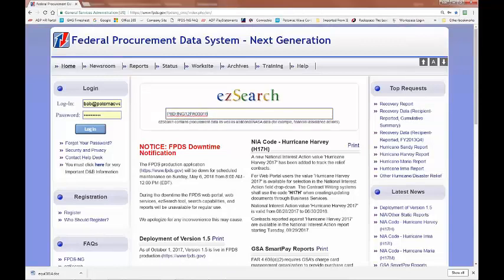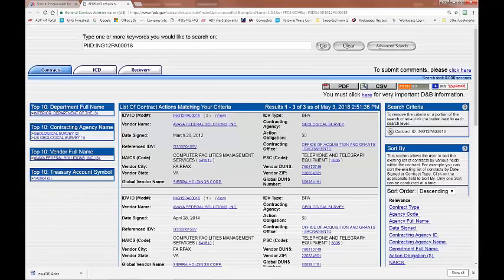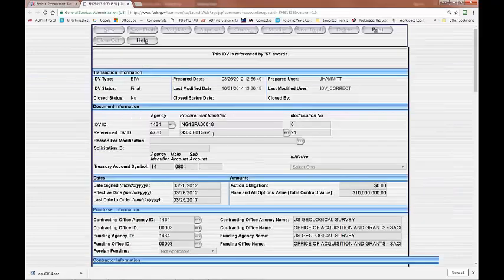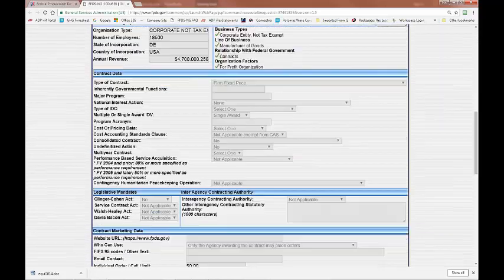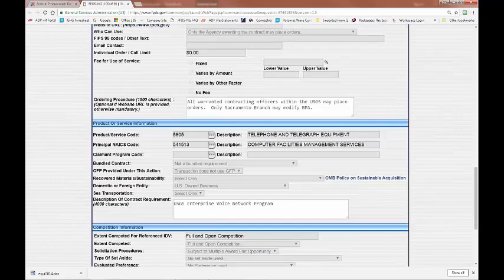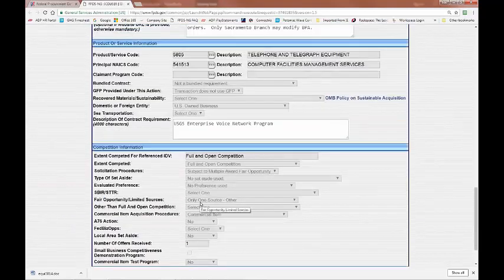We said, and I'm throwing around a lot of terms, that if the Part 8 BPA was a single award Part 8 BPA and it was competed, you automatically put "fair" in the Fair Opportunity Limited Sources field. Now here's a Part 8 BPA. I can tell it's Part 8 right there. I'm going to come down to the competition section, and I see it was not competed.